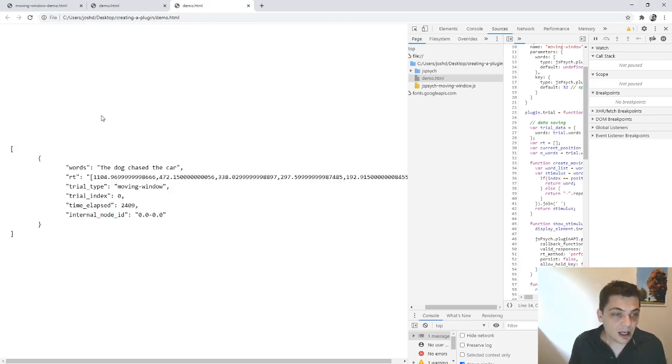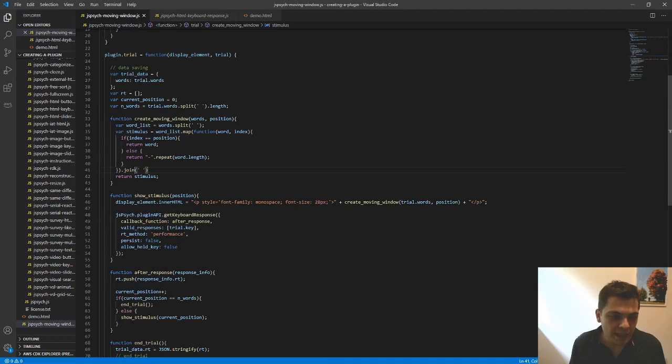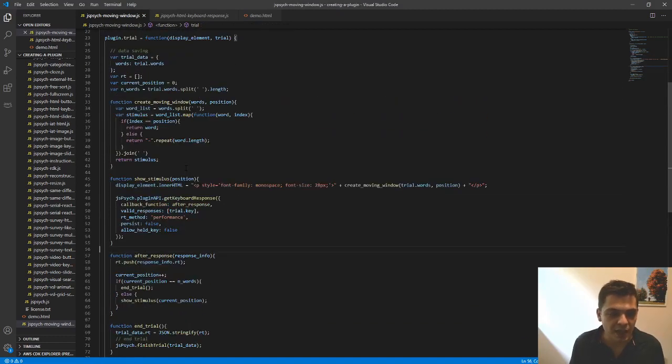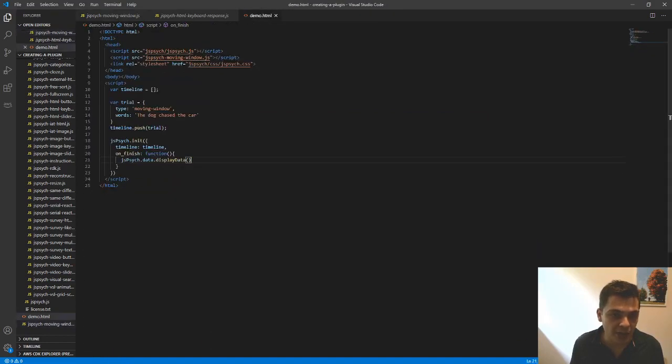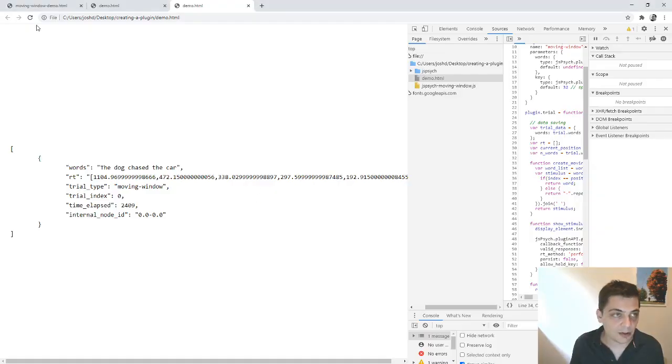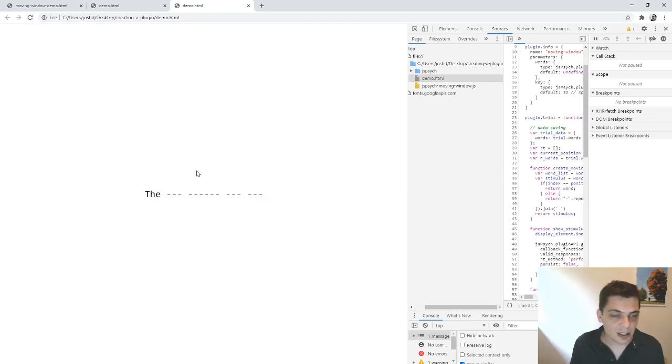Good. All right. So I think the last thing to talk about really quick is just some good plugin hygiene. I want to show you one thing by changing our demo file. I'm going to not show the data at the end here, just to make a point. By not showing the data at the end, let's see what happens if our plugin continues indefinitely. I'm going to refresh. So the dog chased the car, and I'm going to hit spacebar. I just hit it. But notice that nothing changes. The trial has actually ended. The experiment has ended, but the content is still on the screen.